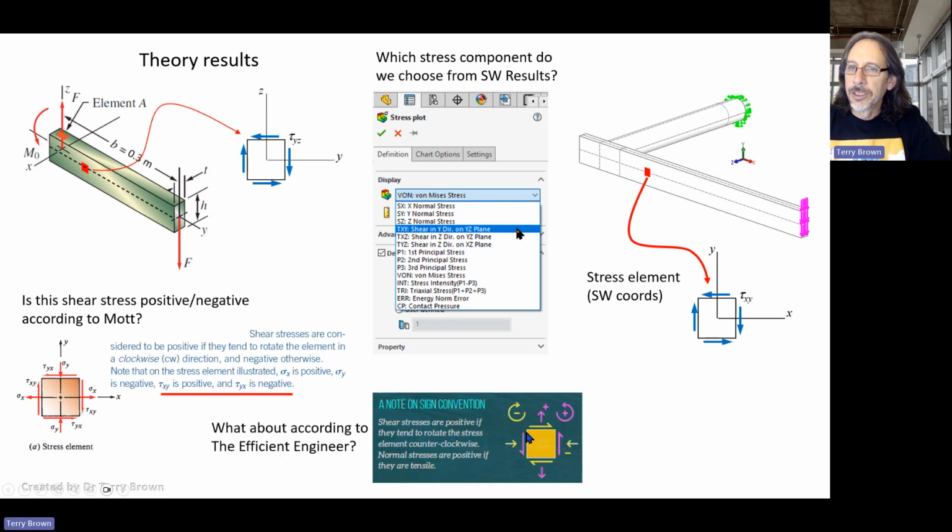I've just included in the slides here some notes about whether the shear stress is positive or negative. Unfortunately, the MOT textbook uses a sign convention that's different to what the efficient engineer uses, and also probably different to what you may do in applied mechanics and design B if you do or have done that subject already.